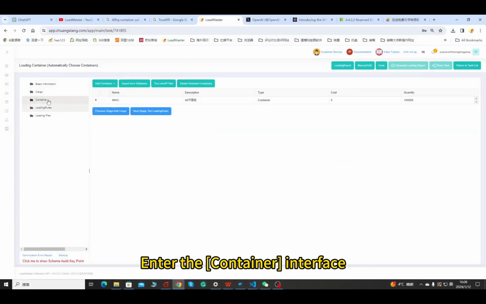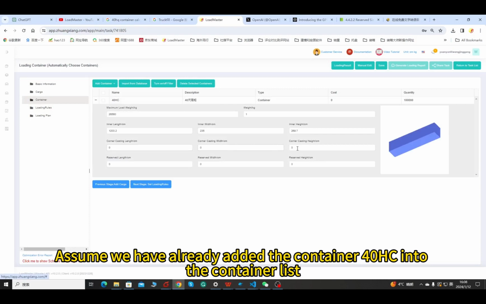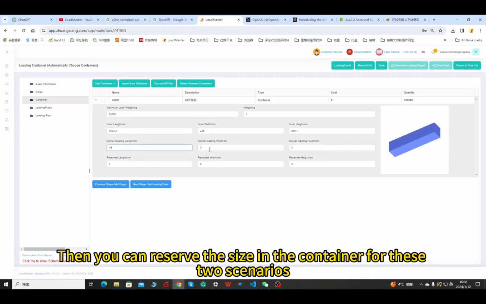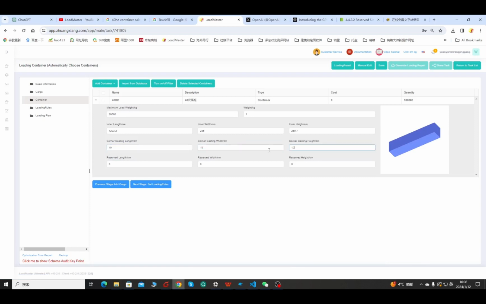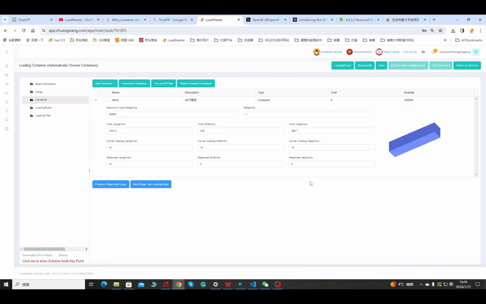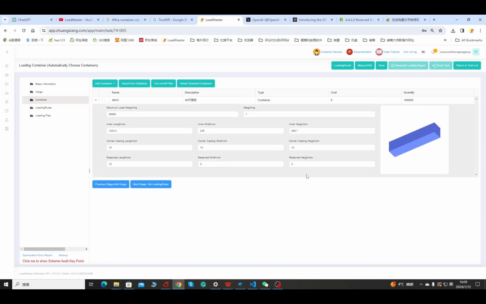Enter the container interface. Assume we have already added the container 40HC into the container list. Click on the plus sign. Then you can reserve the size in the container for these two scenarios. As for corner castings, the reserved size is usually 10 cm times 10 cm times 10 cm. As for reserved size, the suggested values are as follows.